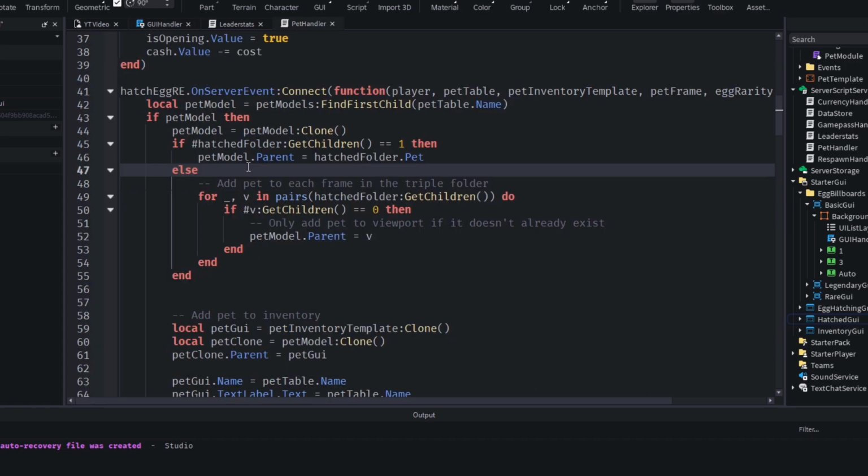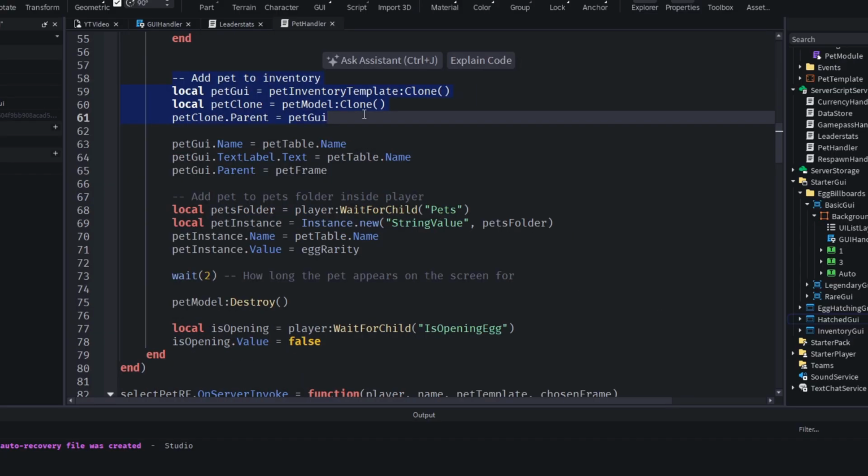In our pet handler script, when the hatchEgg remote event is fired, we find the corresponding pet model to the name of the pet in server storage and clone it, placing it inside the hatched folder viewport frame or frames. Then we add the pet to the inventory by cloning the pet inventory template inside replicated storage. We clone the pet model and place this inside the GUI and update the name. The GUI is then placed inside the pet frame.